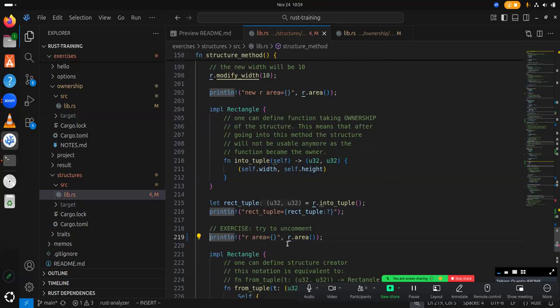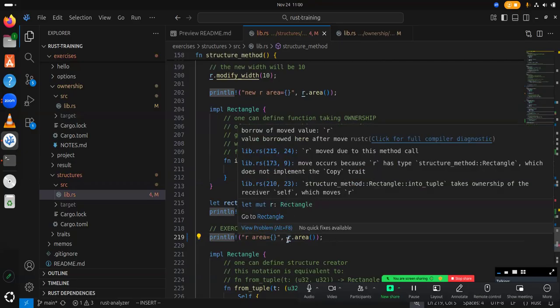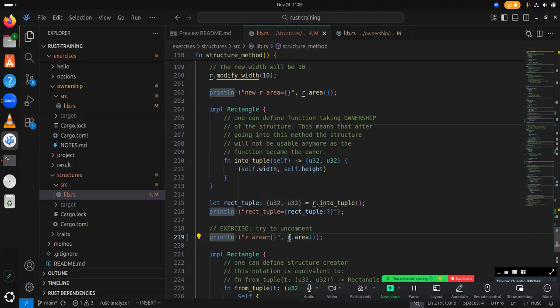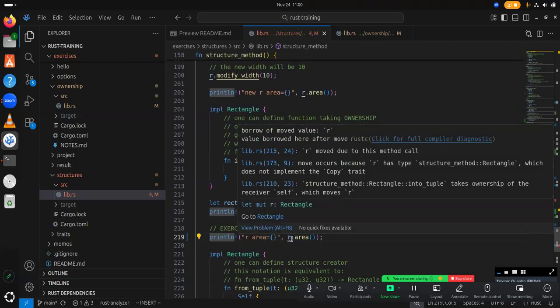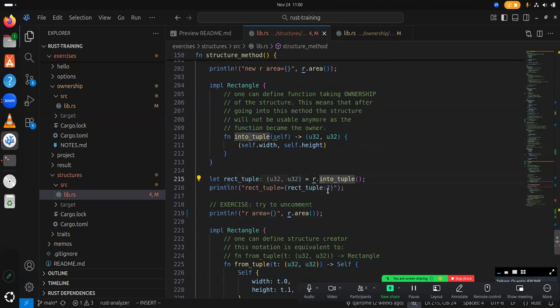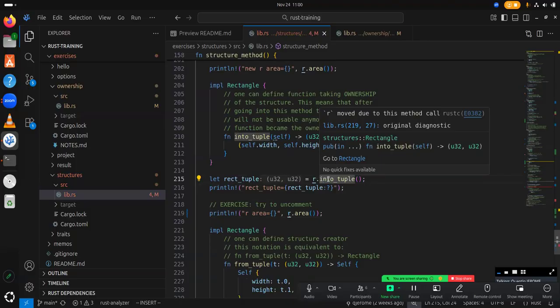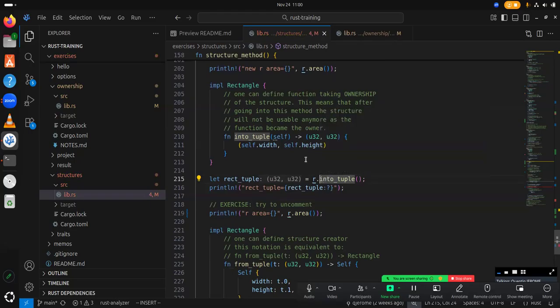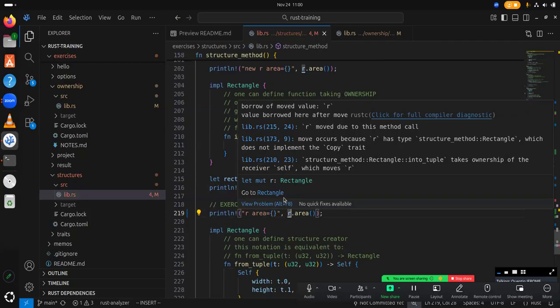Of course, this doesn't work because we try to borrow a moved value of R, and it tells us that it moves due to this method call. So into_tuple takes ownership over R. It's just like the self structure goes into this function but never goes back. And that's why it doesn't work.